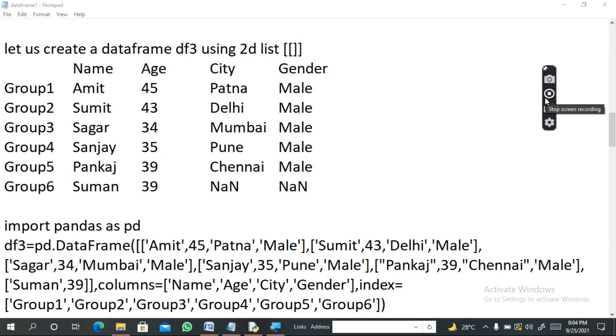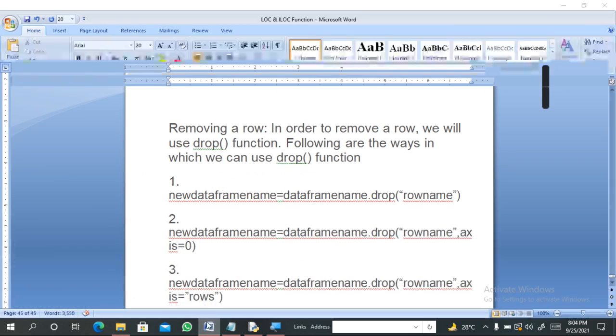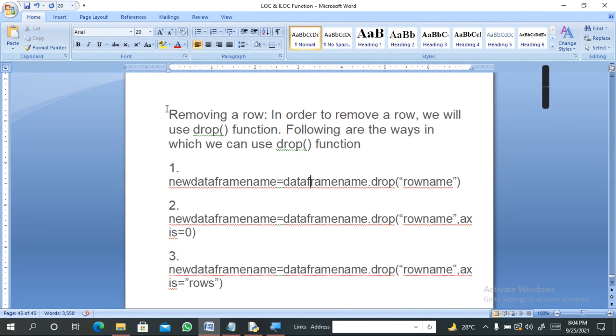Hello everyone. Today we will talk about how to remove a row from a data frame. So this is the topic that we are going to talk about. I'm just highlighting it. Okay, row from a data frame. Okay, so let's see how we do it.